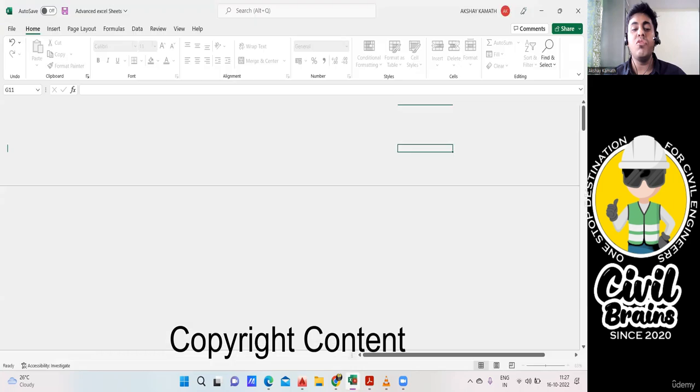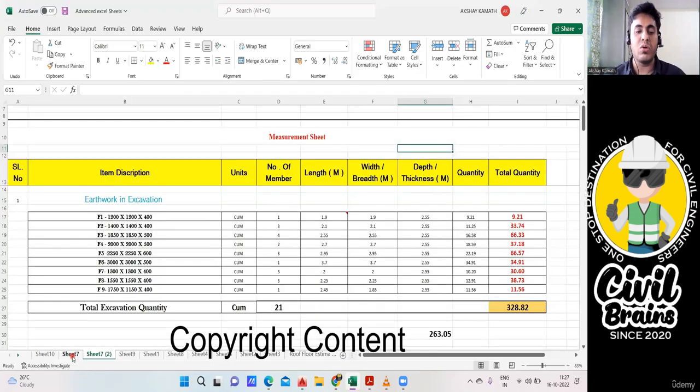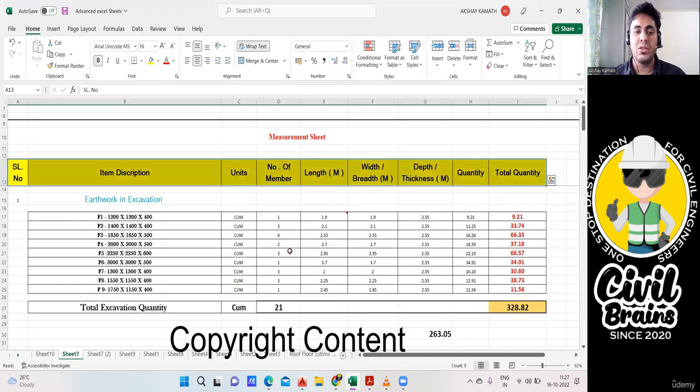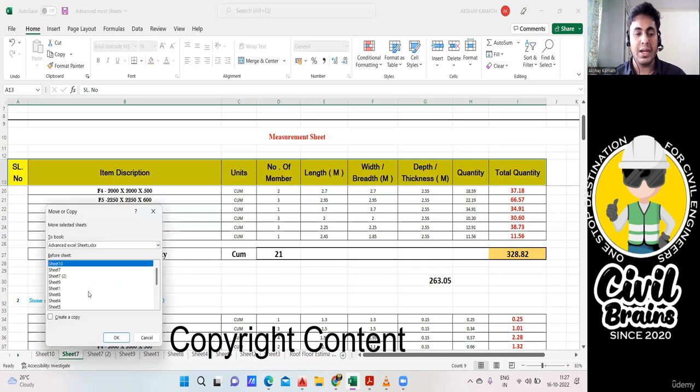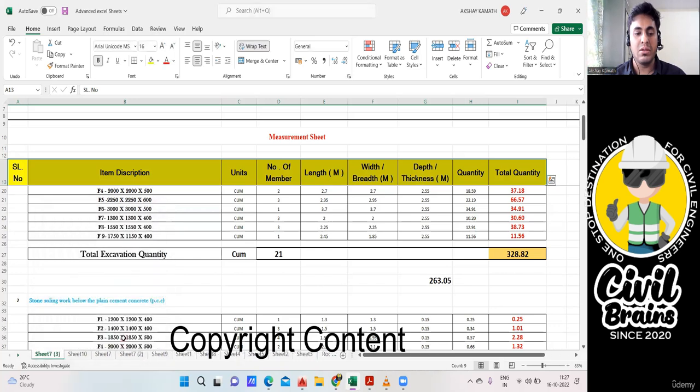How are we going to do it? Very simple. Already you have created an Excel sheet like this. Now you just right click on whatever Excel sheet you have created, and there's one option here called Move or Copy. Move or Copy, and now here you tick create a copy and say okay. So one more copy will be created, like sheet 7, the third copy is created here.